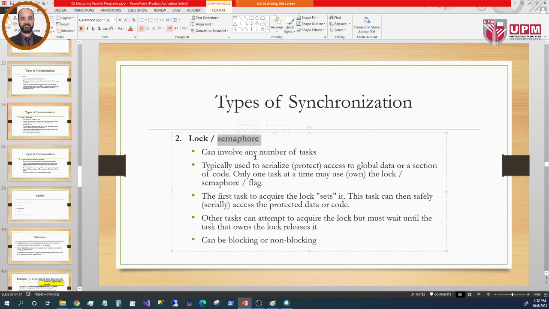So the way is to open one side of the road to some cars, then the other cars will be stopped. The other sides of the conjunction will be stopped, right? So until we finish, we give them a portion of time, or maybe until the cars are finished. Then after that, we stop that side, we open another side of the conjunction, right? So this is what they call semaphore.